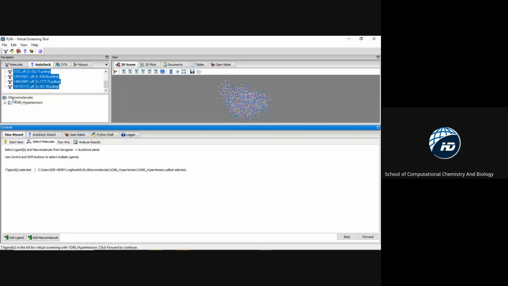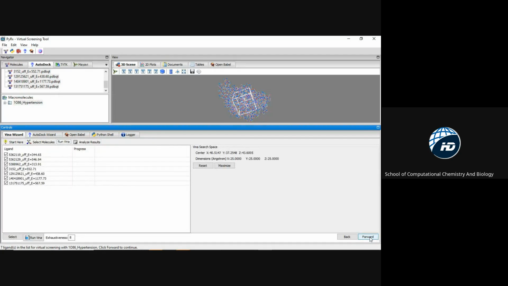Under it, you can find macromolecule. Click on that macromolecule. Once you click on the protein there, the 1086. Once you click on the 1086, the next thing you will do is at the same bottom right where you clicked on select, you now see forward. Click on the forward, and that is where we are.